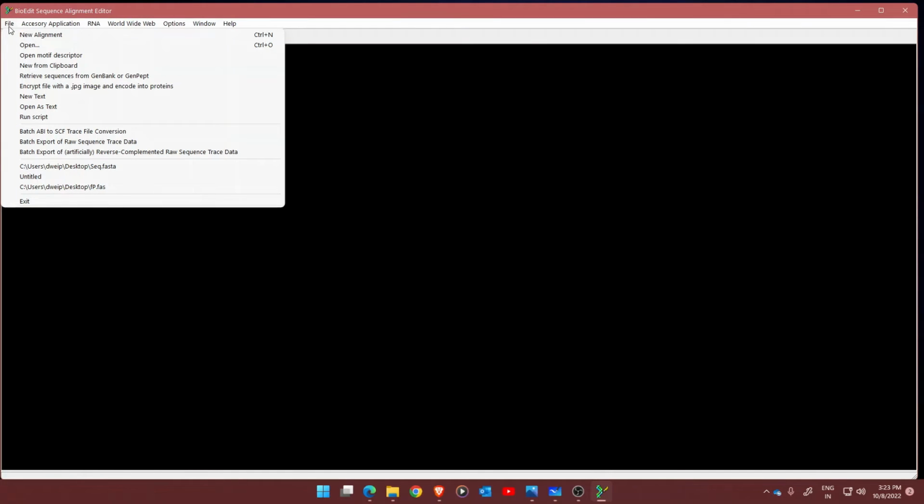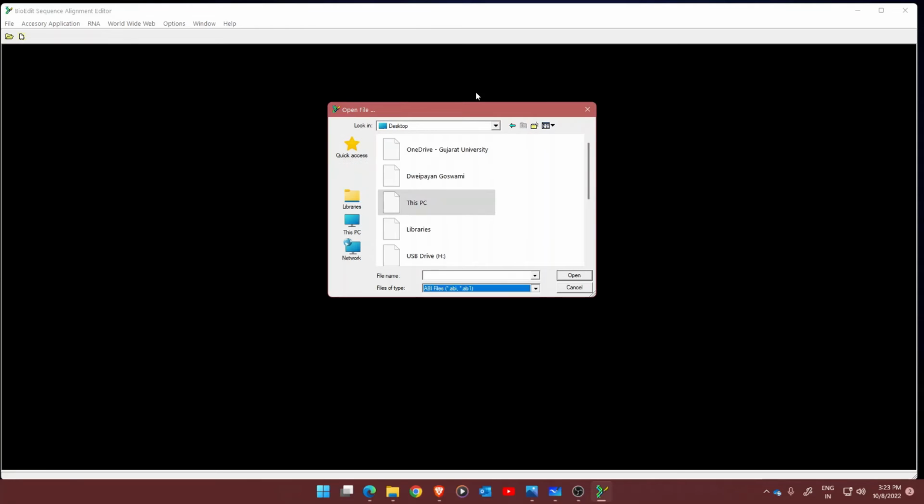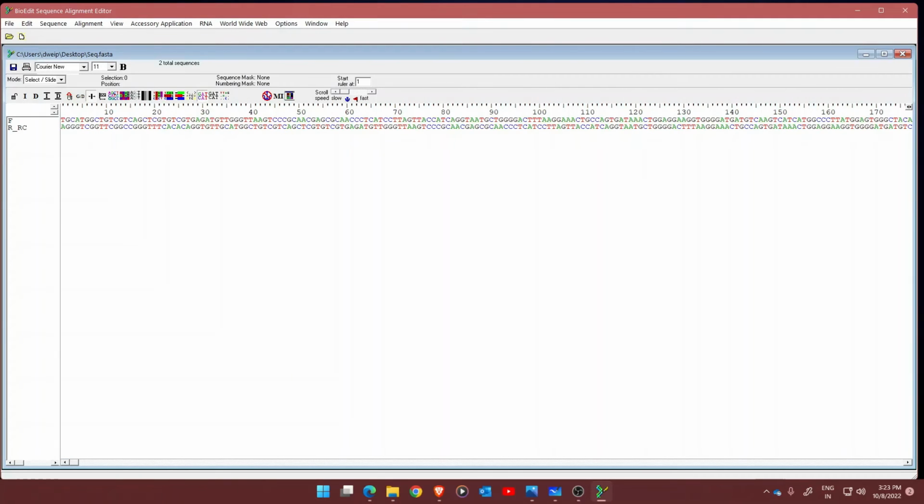So the next thing that we will do is that we will combine these two sequences to create a continuous contig. So for that, we will open the FASTA file that we have saved. So we'll just go to open, go to desktop, and here you have to select the FASTA option, and then you open this sequence.fasta. So now if you just see over here, both the sequences together have opened onto your screen.